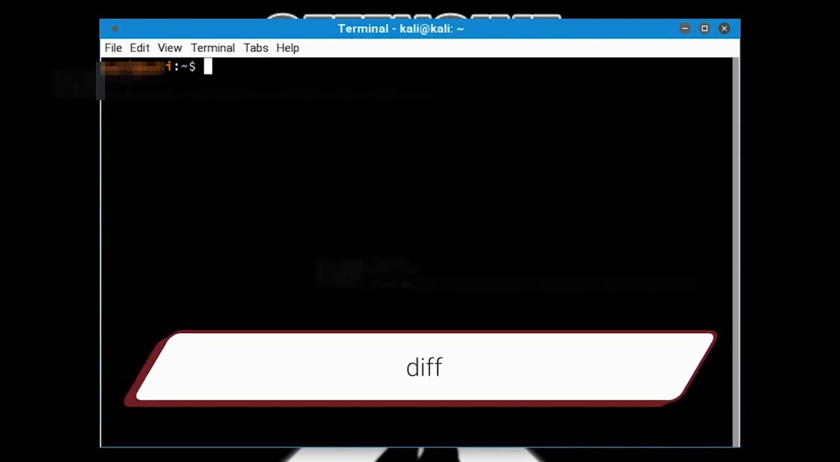Diff. The diff command is used to detect differences between files, similar to the COM command. However, diff is much more complex and supports many output formats. Two of the most popular formats include the context format and the unified format. To display results in context format, use the -C option.